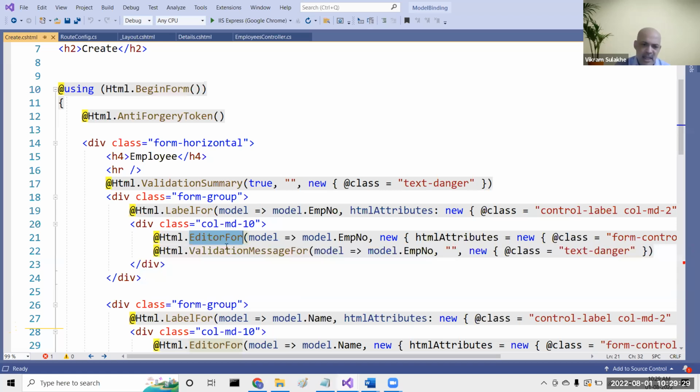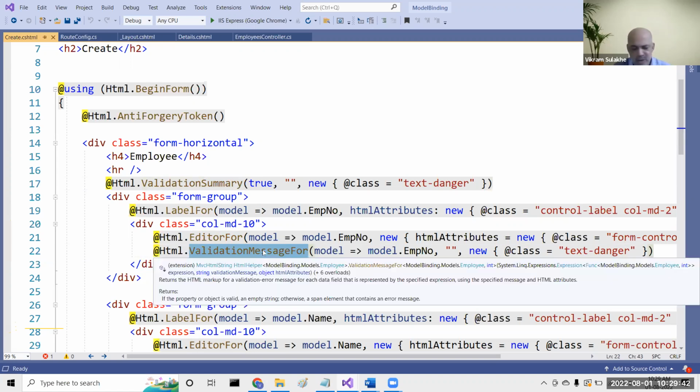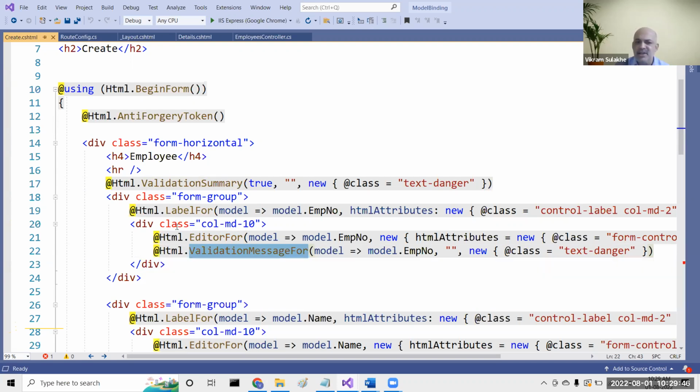Okay. Ignore the validation summary and ignore the validation message for completely. Don't even look at it. This will be used when you use a concept called data annotations. So I'm not doing data annotations with you right now. But when we do data annotations, this is what would come into play out here. So concentrate on label for and editor for.